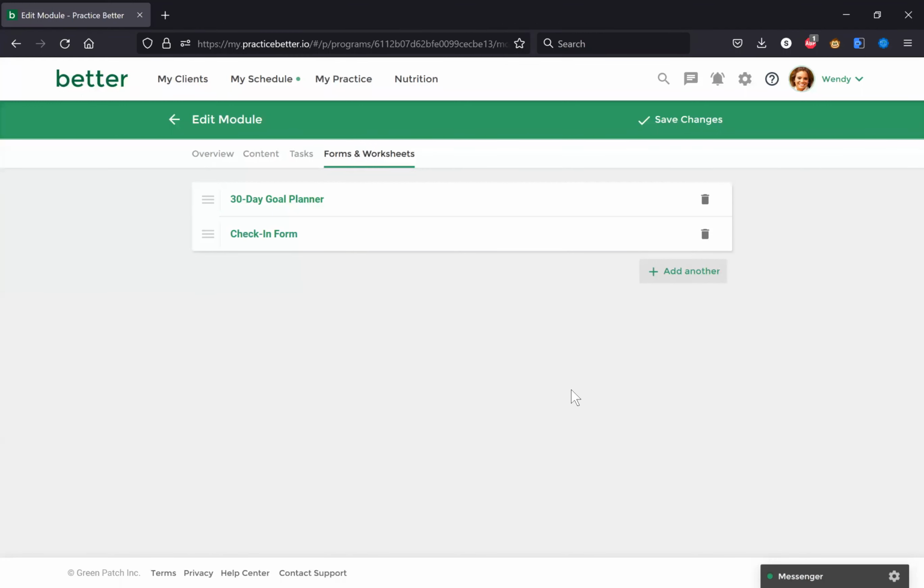And then basically you can go through and add the forms. You can also reorganize them using this option on the left-hand side here. When I'm satisfied and I've added all the forms that I would like, all I would need to do is select Save Changes. They will be attached to my module and made available to your clients when the module unlocks.